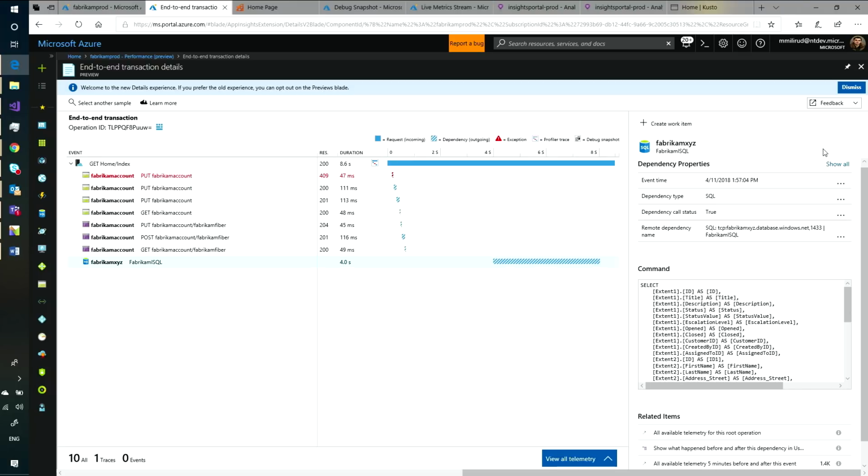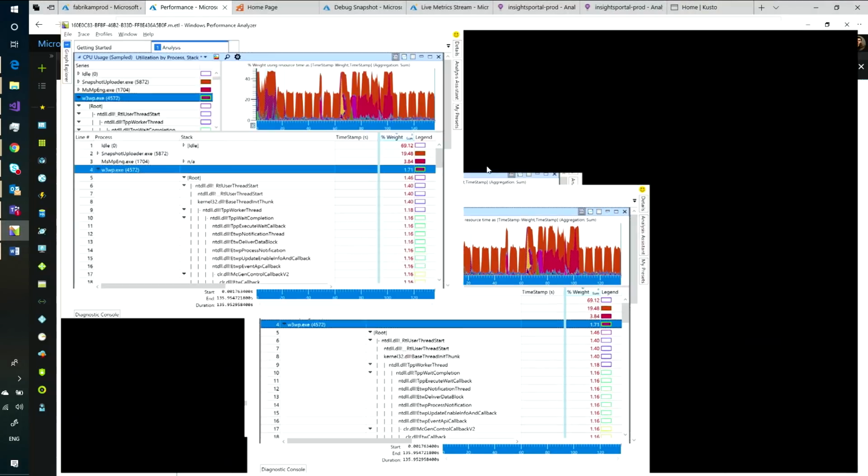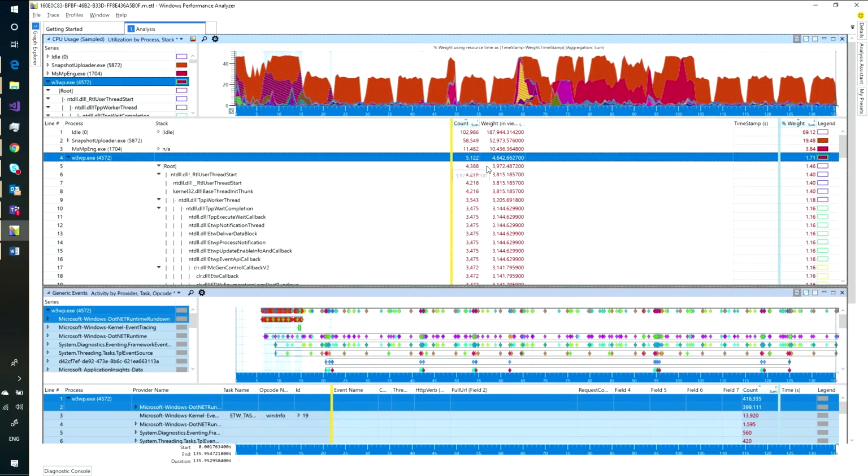Again, I think there is a lot of discussion that we can have around each of these experiences. Sure. There is the ability here to go and get to the performance traces. So you can actually get to views like this. This is what you use when you debug local applications, like on desktop. This is Windows Performance Analyzer.